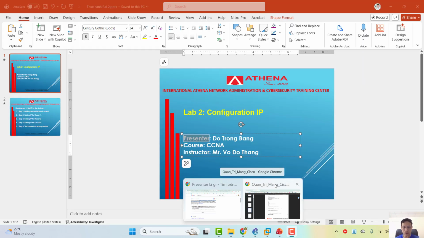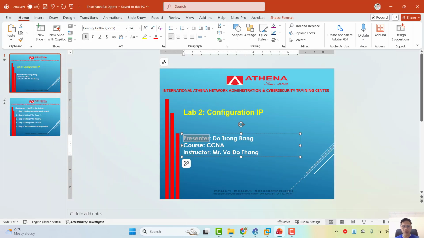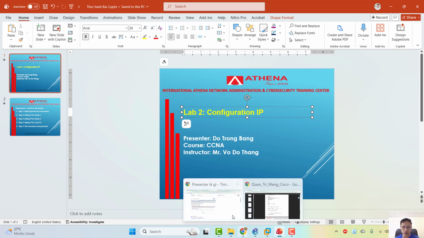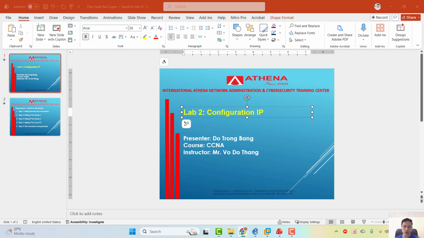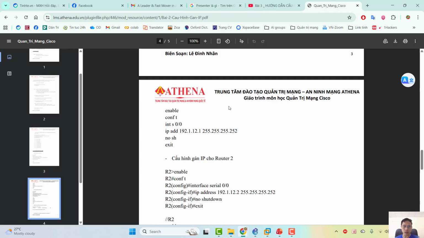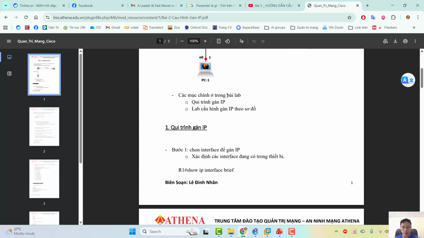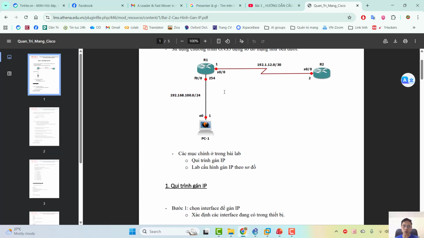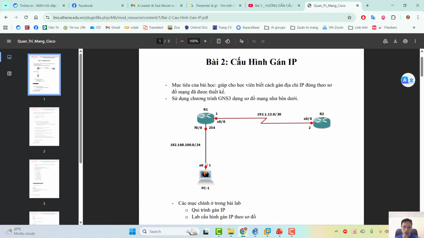Hello everybody. Today I will present how to configure IP on the devices in GNS3. In the CNS course, Lab number 2, we have a requirement to connect two routers and one PC.